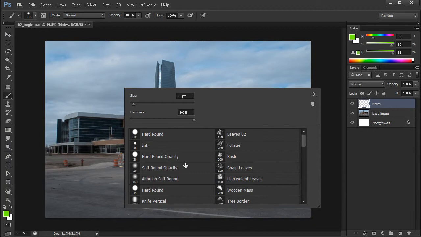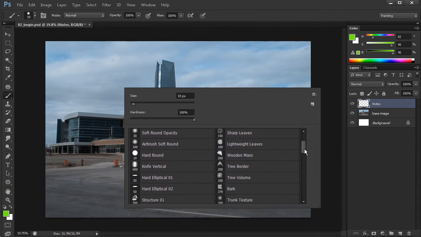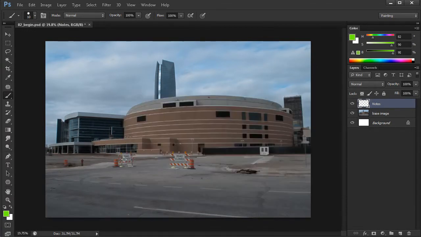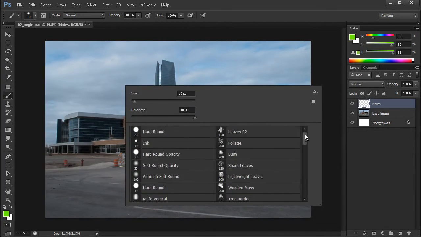I like to be able to see the names of the brushes, because you'll notice that these brushes are named appropriately according to what they can be used to create. With that said, let's click outside of that, and actually jump back in there and select our hard round brush, and I'll set that to something like 10 pixels for right now.